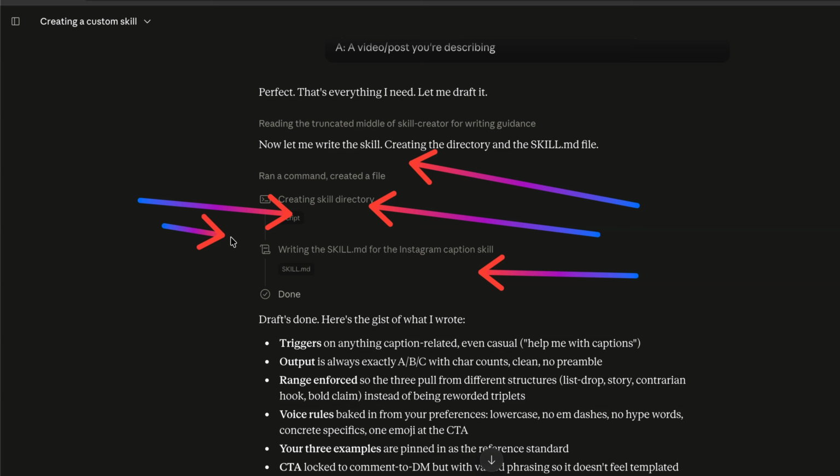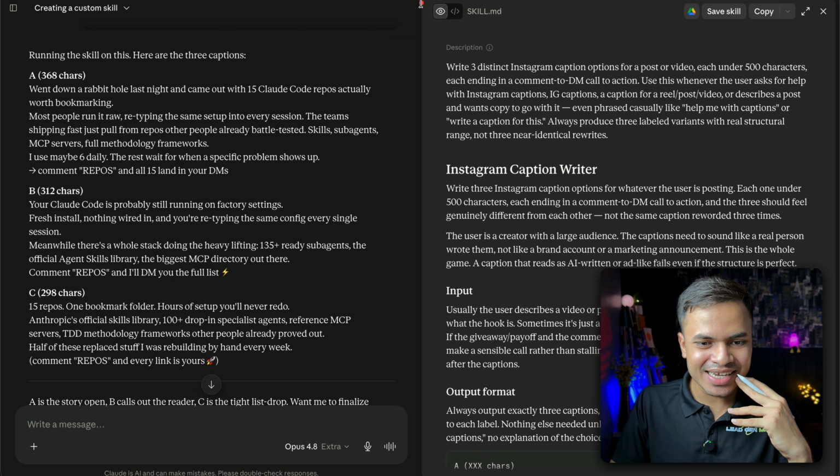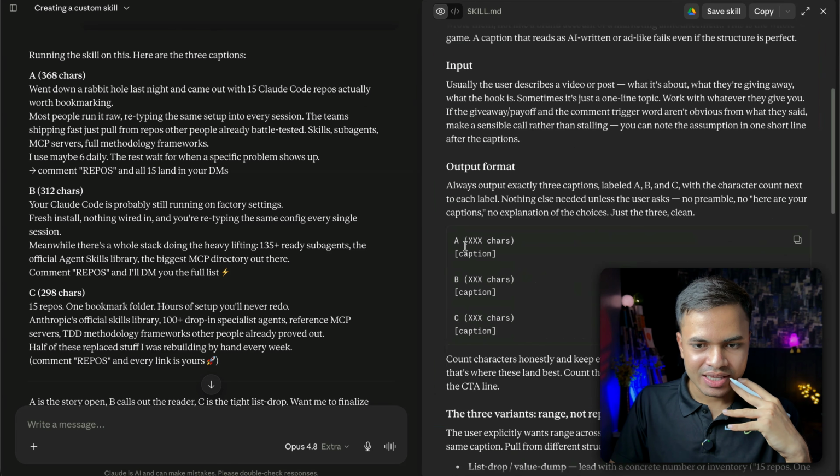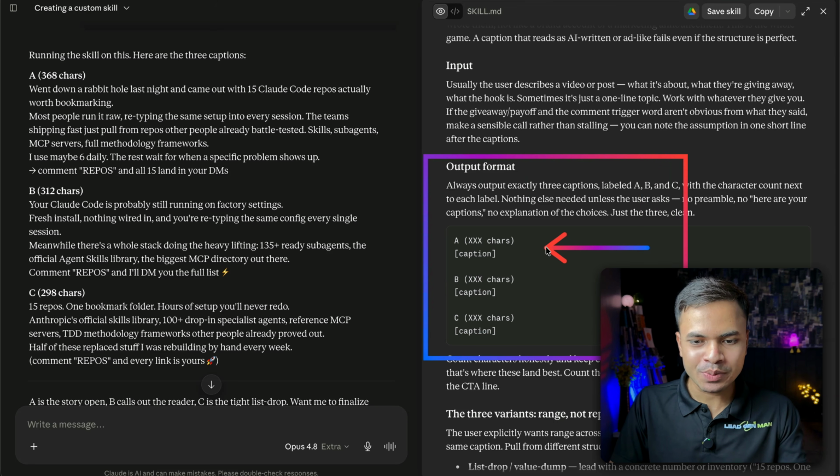Perfect, that's everything I need. And now it is drafting the skill file for us. Awesome, the skill file is done. So let's open our .md file. Here is our description, then instructions, and the output format. Option A, option B, and option C.